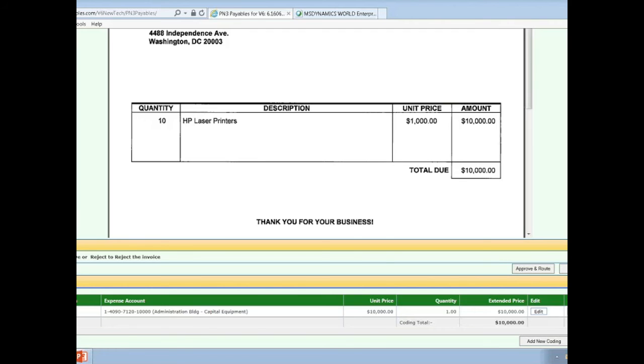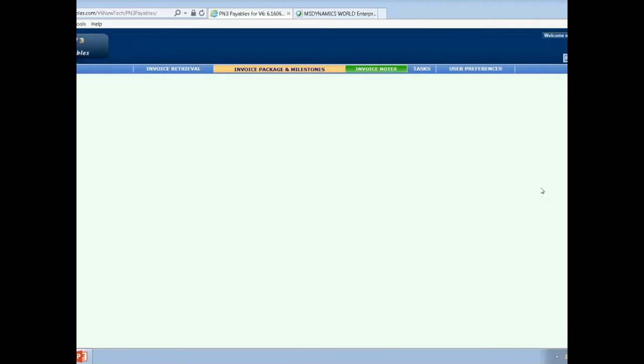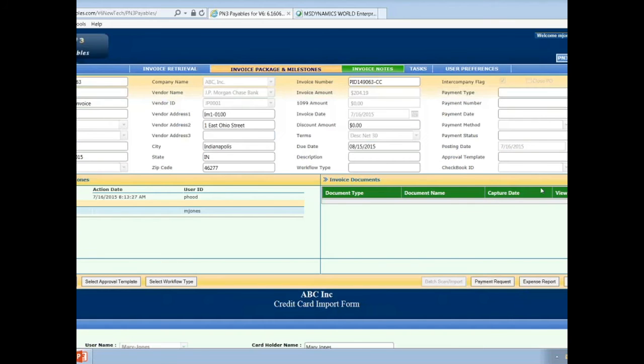So I've told PN3 that. I've also told PN3 that Mary's manager is Susan. So when Mary approves this invoice, because it's a $10,000 invoice and exceeds Mary's approval limit, it automatically routes to her manager, Susan, and it presents to Mary the next transaction that was in her PN3 task list.